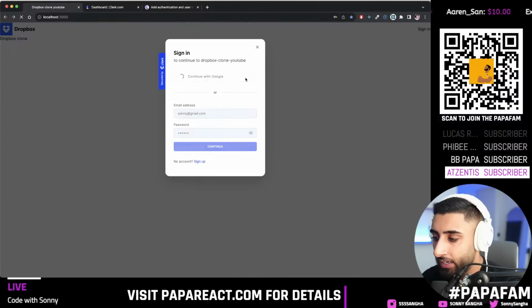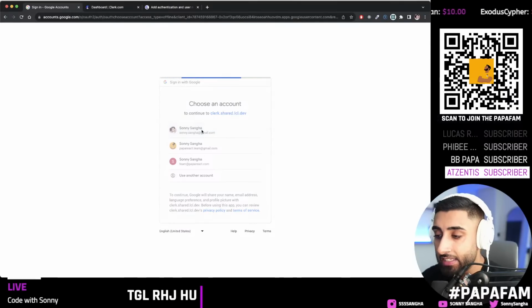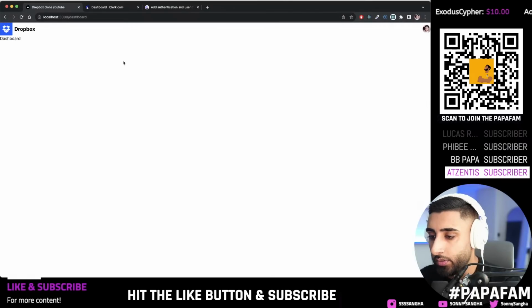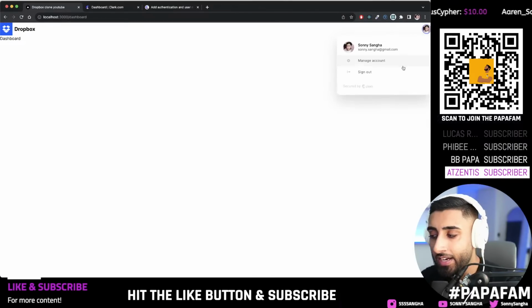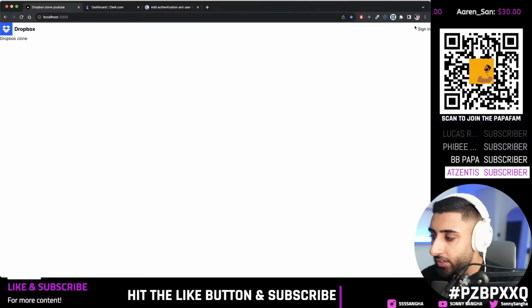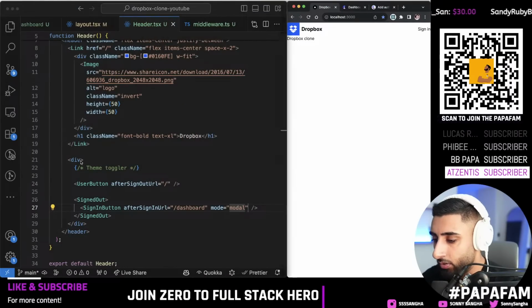Amazing, right? I can go ahead and sign in with Google. Then it will take me to the Google sign-in screen. I click this and because I set the after sign-in URL, it will then take me to the dashboard. And as you can see, boom, I get my user profile. If I sign out, it will throw me back to the home screen where we have our sign in. So that is how simple it is to get our authentication up and running.